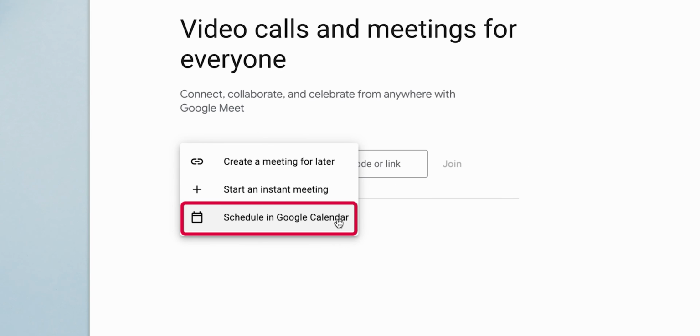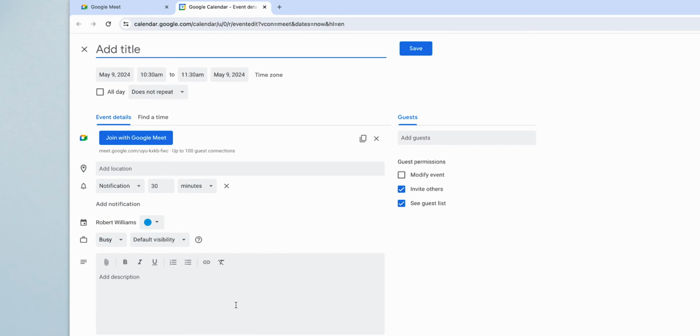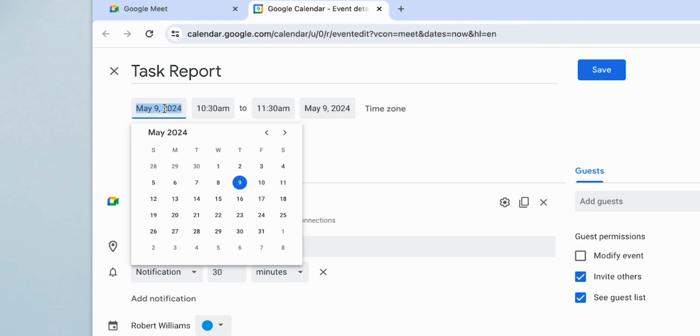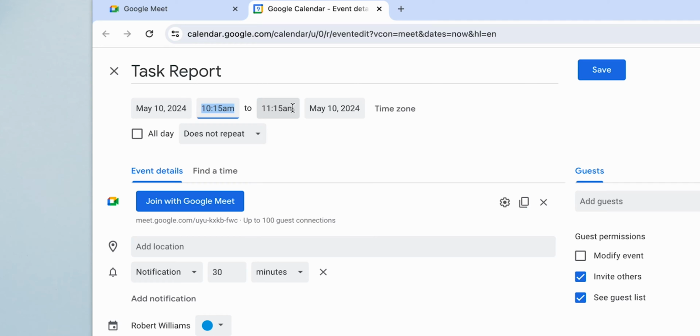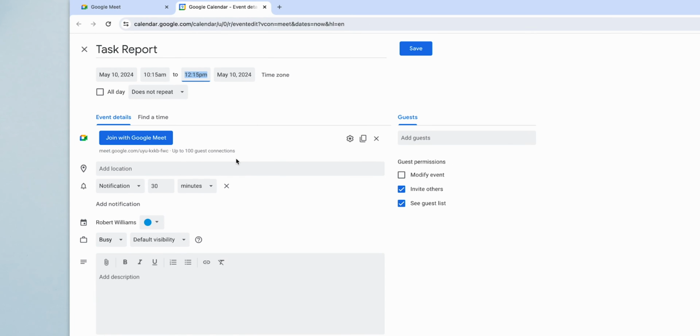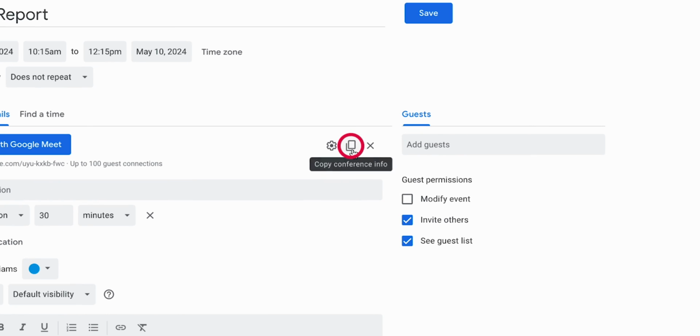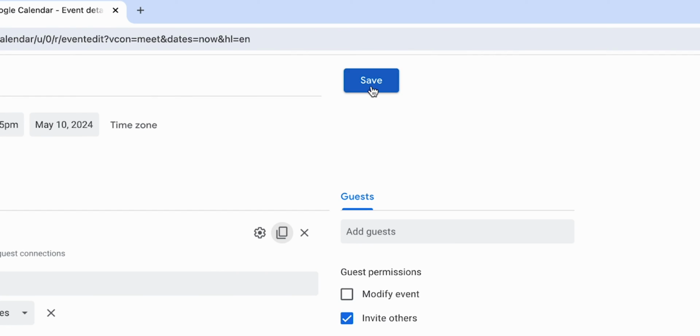Choose Schedule in Google Calendar to plan your meeting ahead of time. Enter the meeting title, select the date and set the duration, maximum of 2 hours. Add any additional details about the meeting. Copy the meeting link to invite others, then save the meeting.